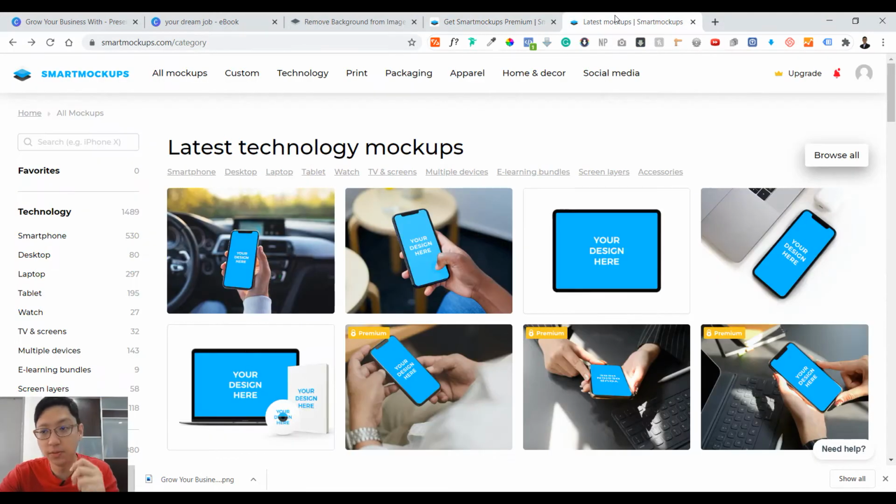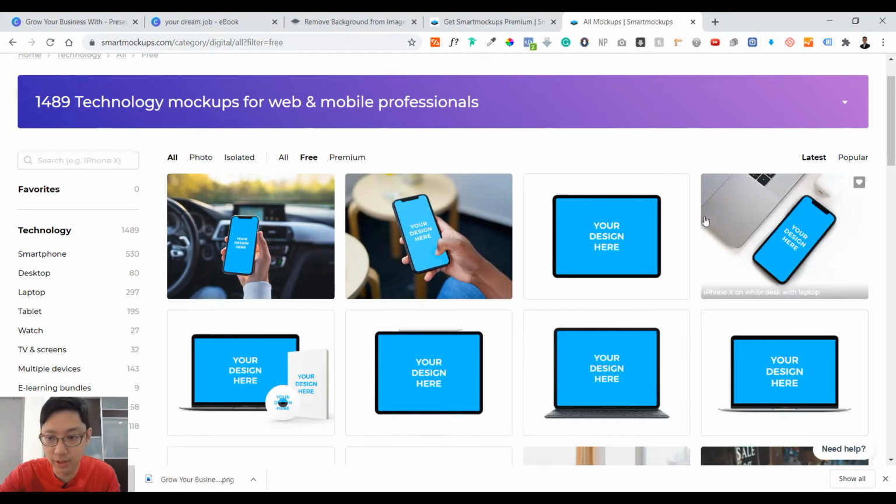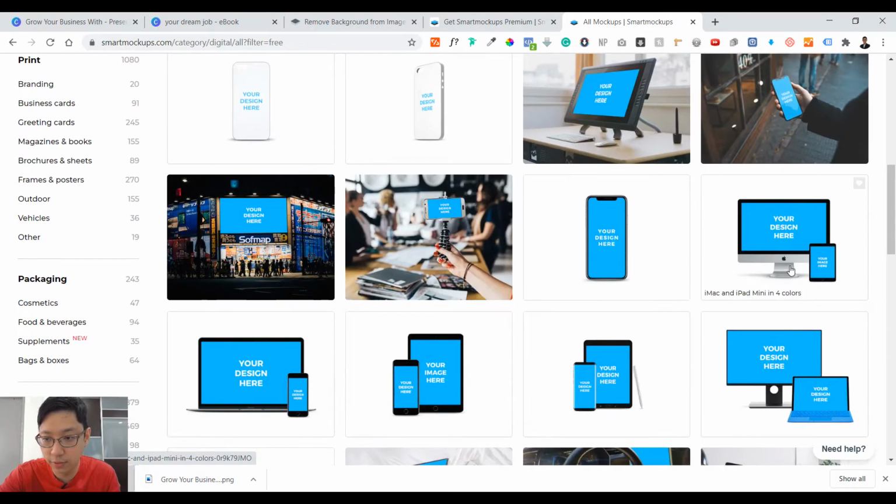So this is the example. I will log into my account and you can see there's many things that you can put, right? You can just browse all. You can even separate to free, premium. You see, even free also has a few things. This is the one that I used just now. So you can see there's a lot of things you can do, right? Phone itself, phone with laptop.